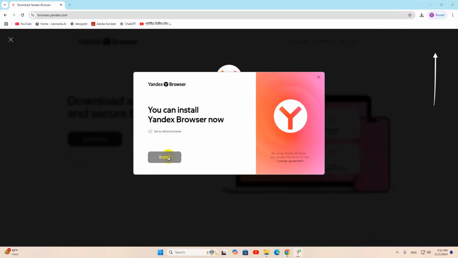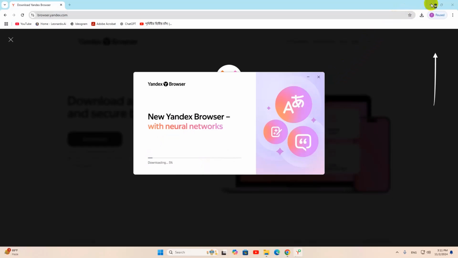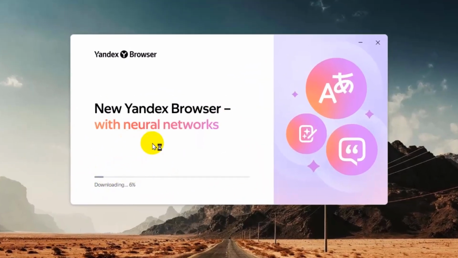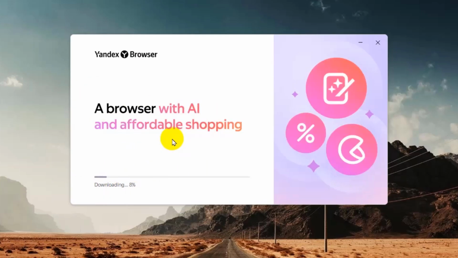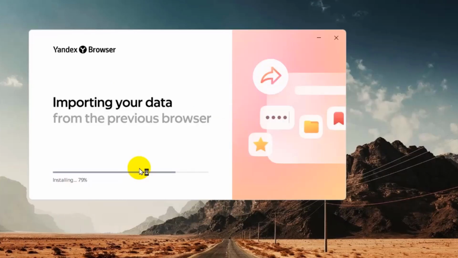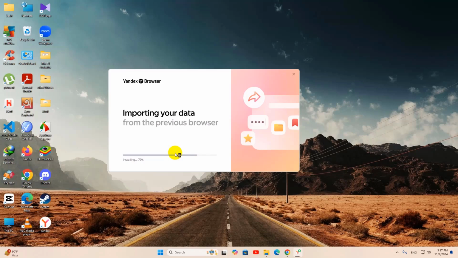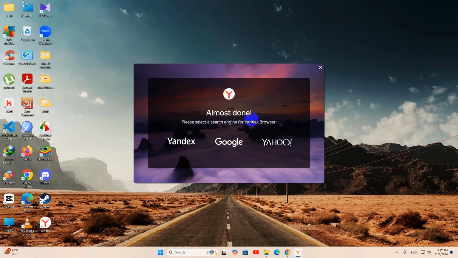Then give a permission, yes, and there you can see it is downloading some required files for Yandex browser. So this will take around 5 minutes to download. So right now I will just fast forward the video. And there you can see the download is complete.